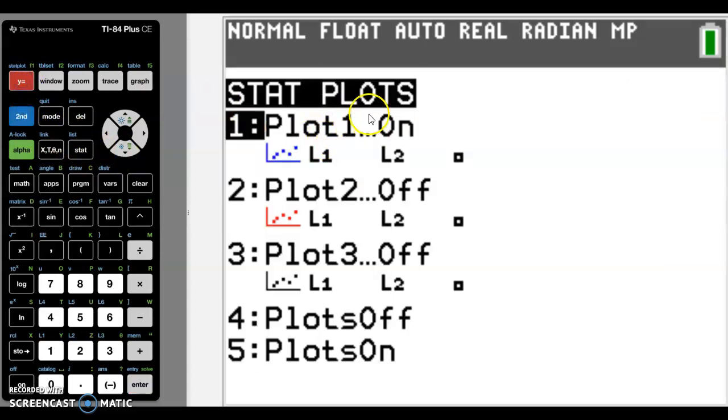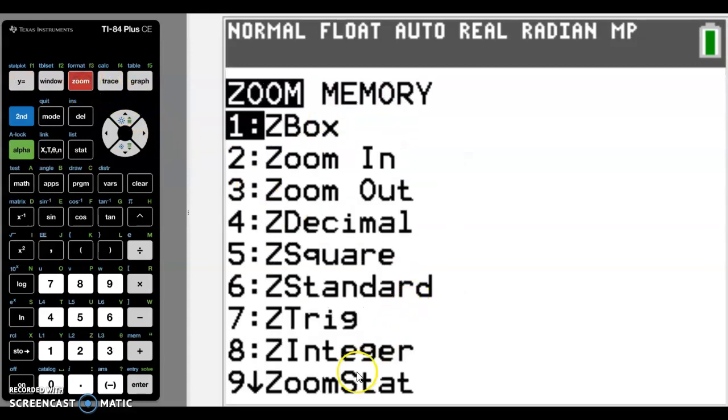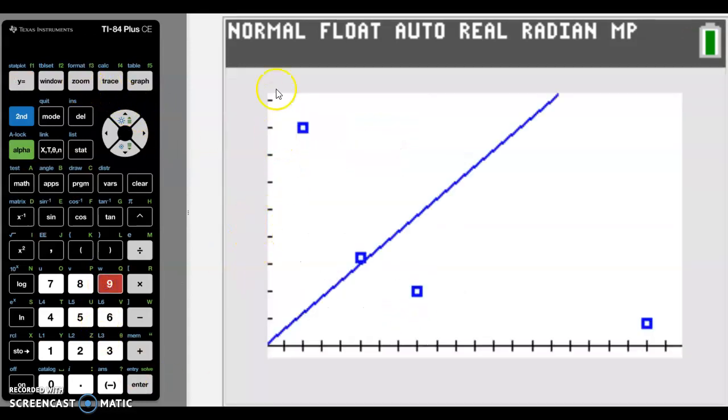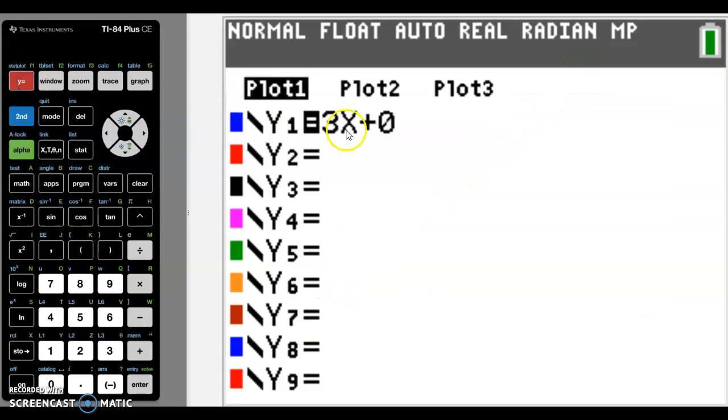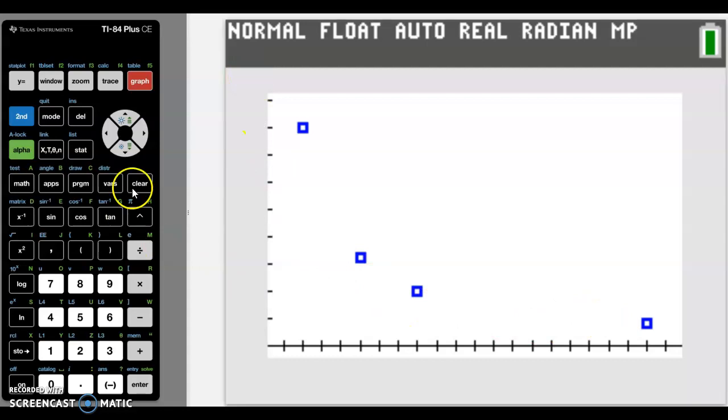This time the stat plot will be fine. I'm going to use zoom this time, zoom 9. And we can see that it goes downwards like a skateboard ramp, I suppose. And we've still got the y equals on from the straight line from before. So we can either clear it, or I'm going to come across here to the equals and press enter so that we don't see it anymore. If we go back to graph, then we can see there it is.